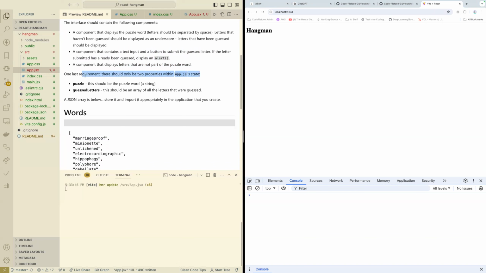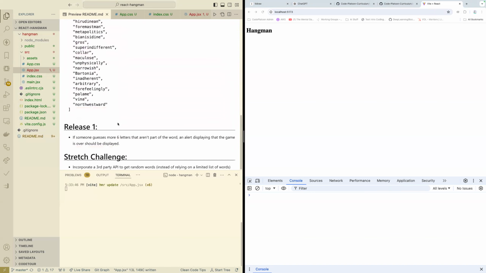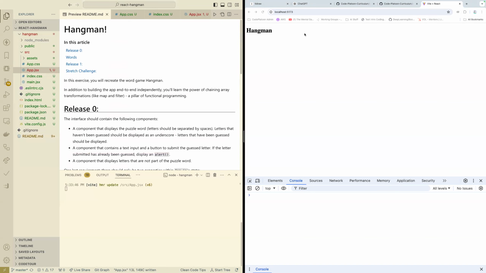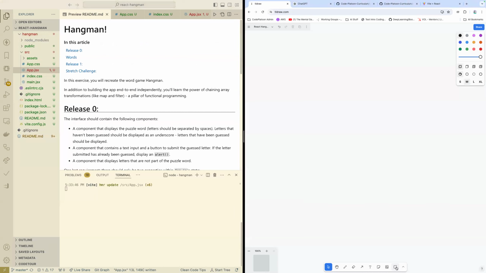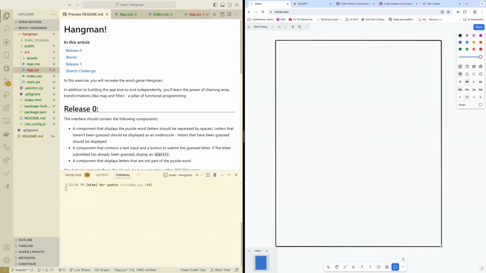There is this extra requirement here. The app.js component's state should only have two things, puzzle and guessed letters, which is our way of forcing you to make components. And so here's this JSON array, and we need to store it somewhere, and we need to do stuff. But before I do all this, I'm gonna design my React application. I'm gonna start by building the UI. So here's the browser, and let's just say up here, I wanted to say Hangman.